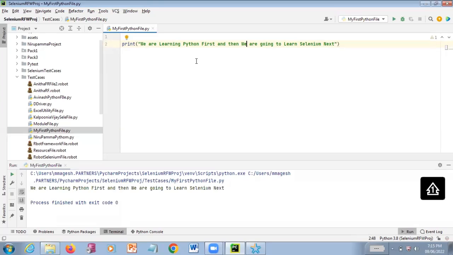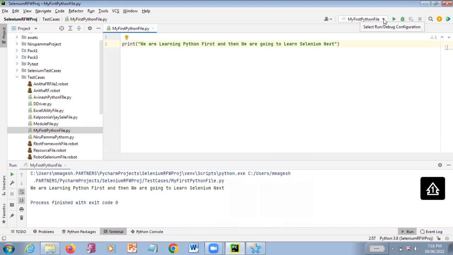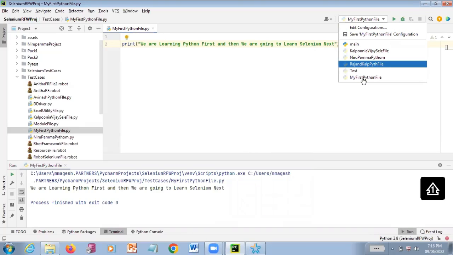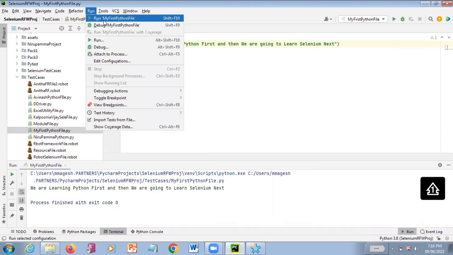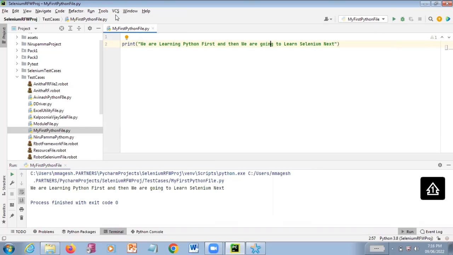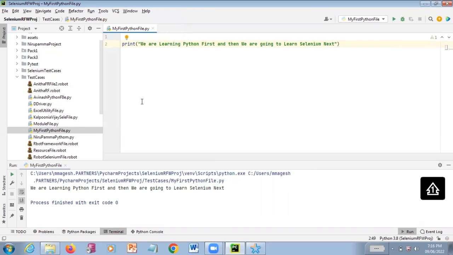If we want to run this file, just right click here and click on this, run my first Python file. This is the file name, with the .py extension. Either you can run it this way, or you can select the exact file name here and click on this run button. It does the same thing. The third option is to go to Run and click on run this file. You can run your Python file in any one of these ways.